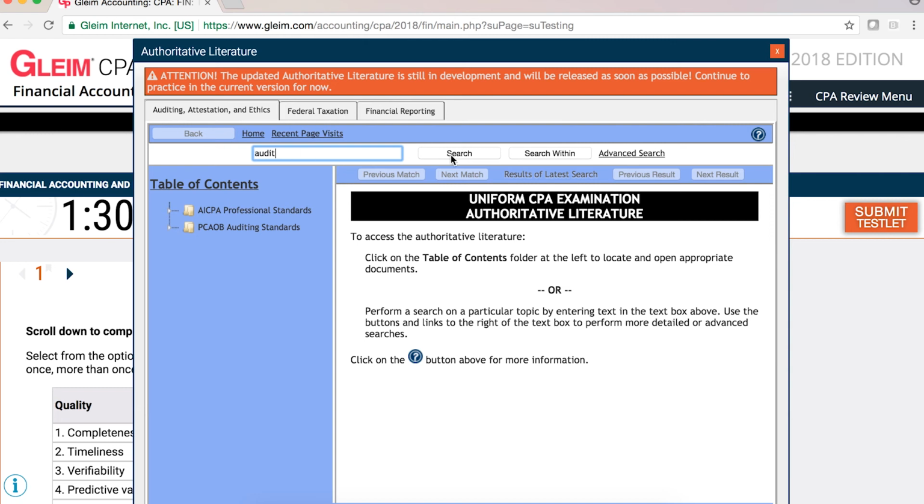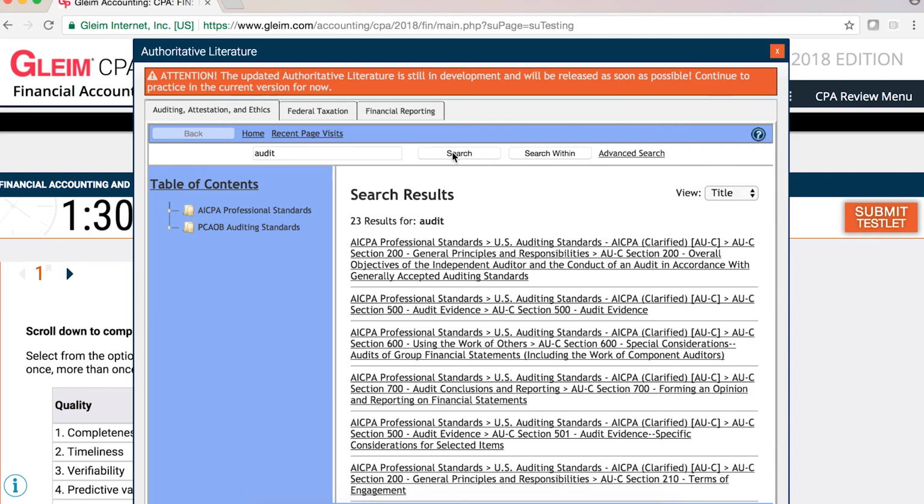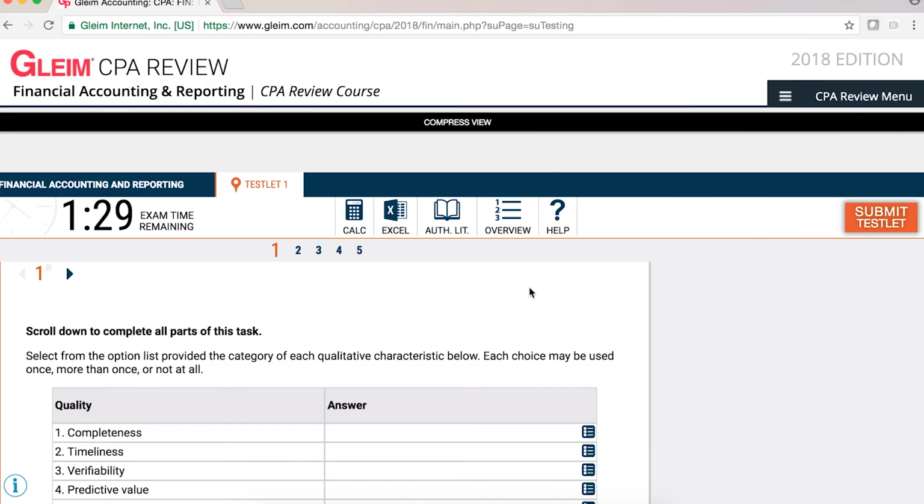You've got your various different tabs up here, so auditing, attestation, ethics, federal taxation, financial reporting. So again, very, very easy to utilize. And so I just typed in audit right there, and then you can see all the search results pop up really nicely. So again, super easy for you to use. Then you've got the overview, and that's very similar to what I had shown you before, and the help, obviously, and when you need to submit the testlet, that's over there on the right.